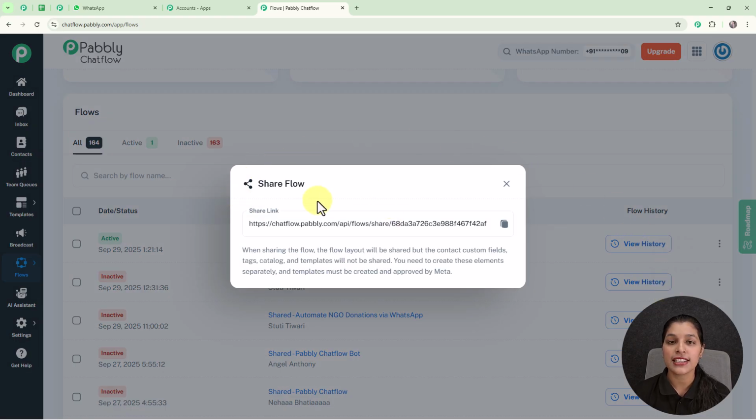You can provide this flow link to your friends so that they can also know about this amazing automation tool, that is Pabbly Chatflow, and they can also automate all their tasks by using this tool.